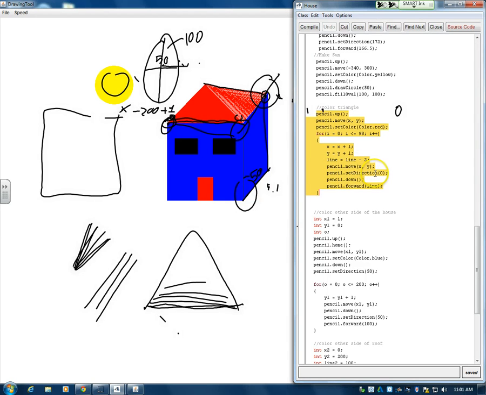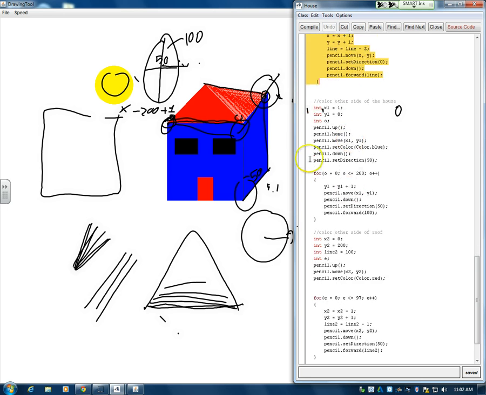Now, I set direction to 0, because 0 is to the right. If you have a circle, 0 is going to be to the right. And I'm painting from left to right. So then I put my pencil down, always, and move the pencil forward for the length of line, which is decreasing every time the for loop is executed. Okay, so now, finish that. That's an excellent description, by the way, of that code.